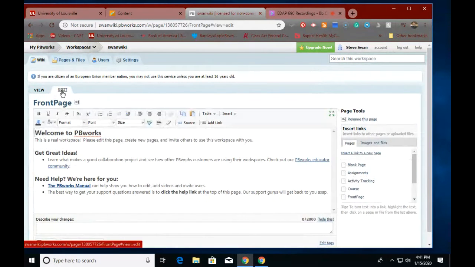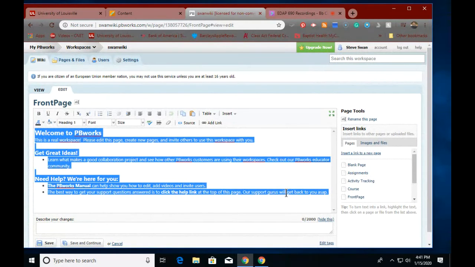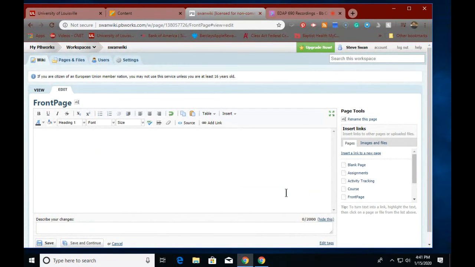So I'm going to click on the Edit tab, and then I'm going to essentially just wipe all this out. So now it's free and clear, and it's waiting for me to do something with my wiki on its home page. So I'm just going to type in something banal. This is my, no, I'm not going to do that. How about if we do something like welcome to my EDAP 690.